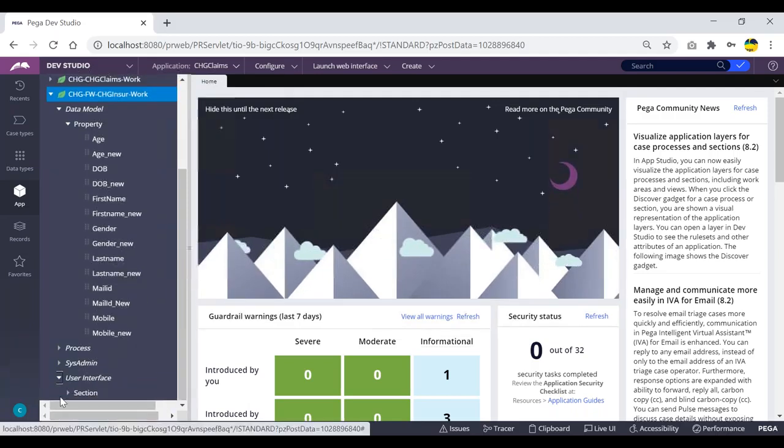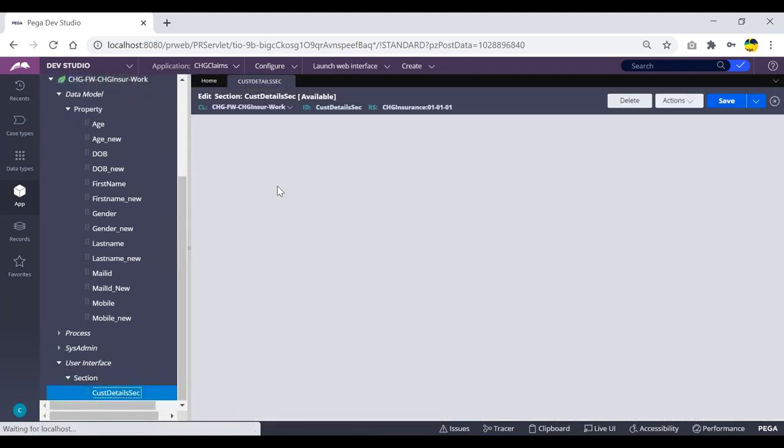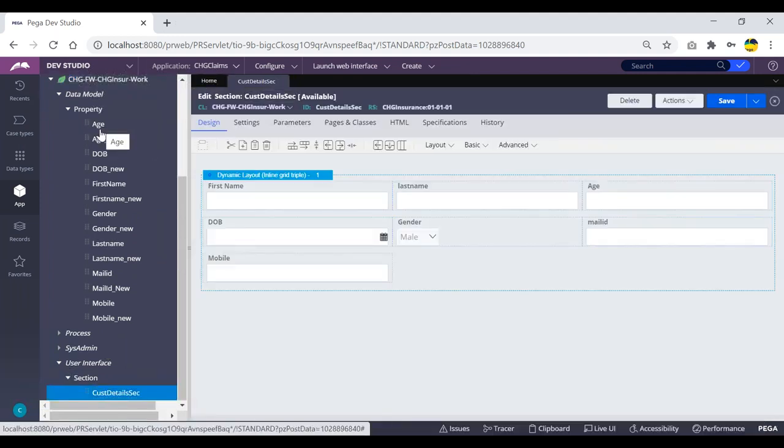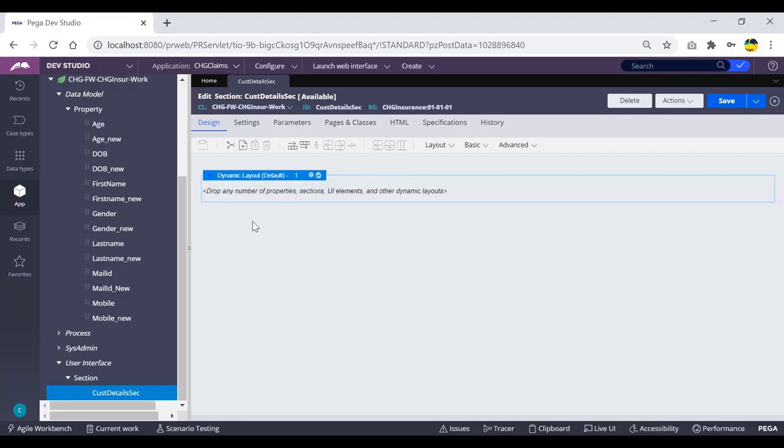So let us redesign this now. This is our existing section, and in our existing section, we have given all the properties which were created yesterday. Now I'm trying to delete all this. So select this dynamic layout or click on the delete button. Everything will be gone. And now let me put everything.